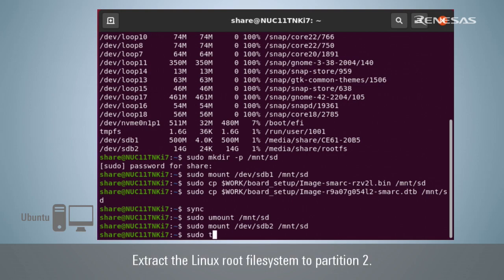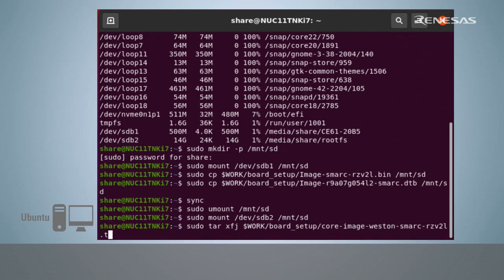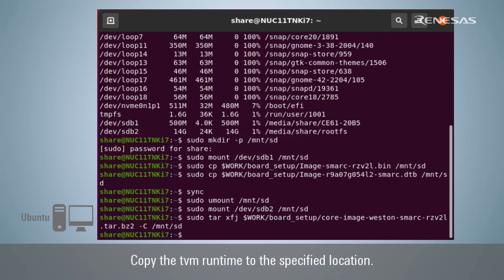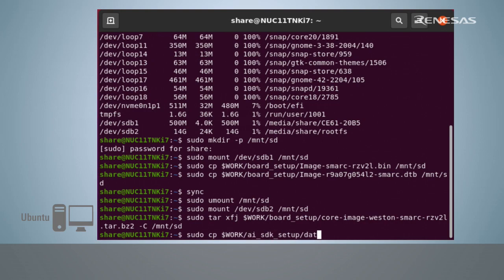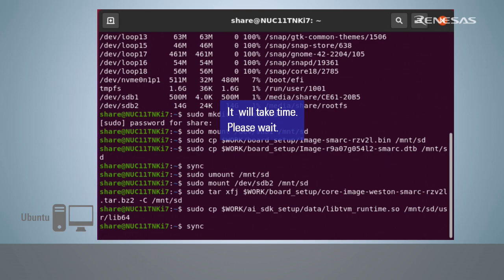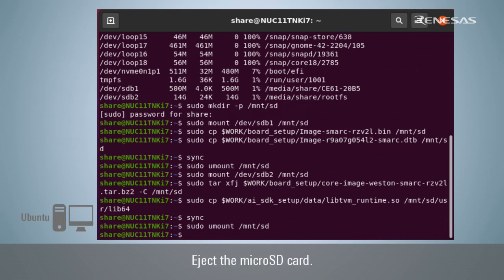Extract the Linux root file system to partition 2. Copy the TVM runtime to the specified location. Run the sync command. Unmount the microSD card partition 2. Eject the microSD card.